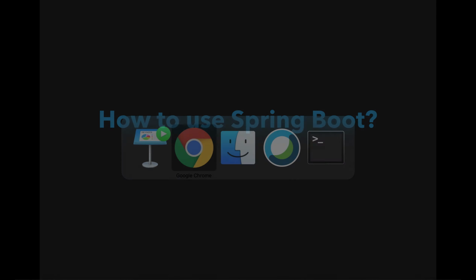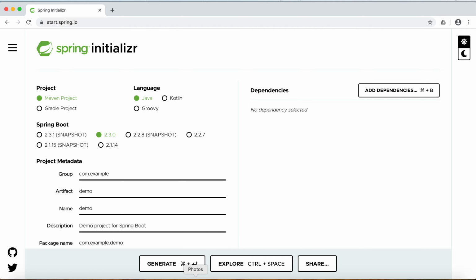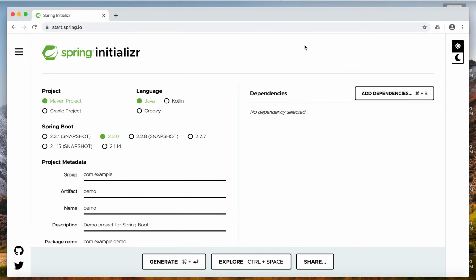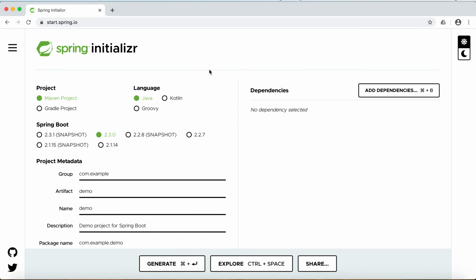How to use Spring Boot? The best way to use Spring Boot is to get started with Spring Initializer. So let me go to the Spring Initializer website. As you can see here, Spring provides Spring Initializer for getting started with Spring Boot applications.